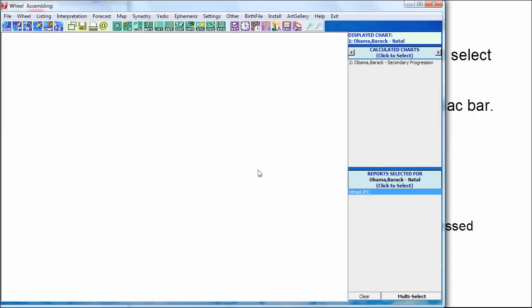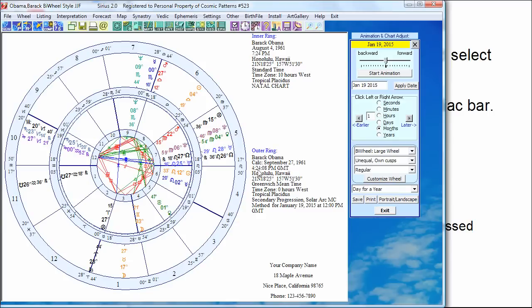I click OK, and there's my bi-wheel with the natal chart in the middle and a secondary progress chart for January 19, 2015, which happens to be today's date, and the date that I'm making this video. And it's using the current default system for how to progress the houses. I happen to have Solar Midheaven method. In another tutorial video, I explained some of the choices for ways to progress houses. There isn't just one method. But that's not the critical thing right now.